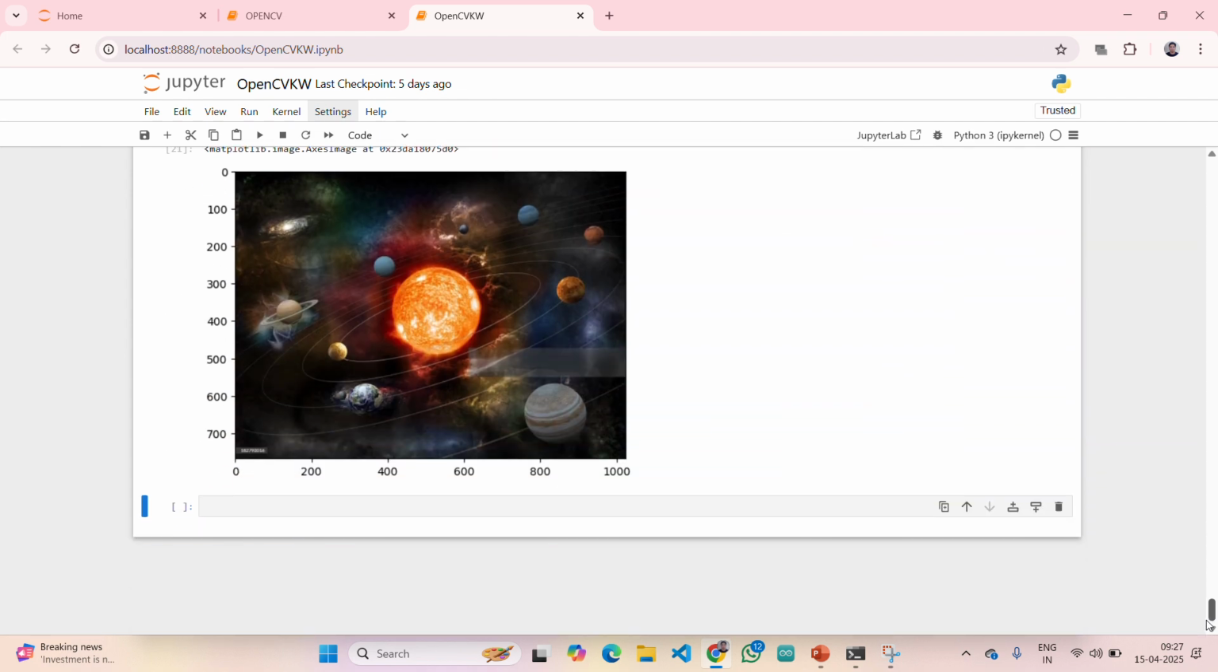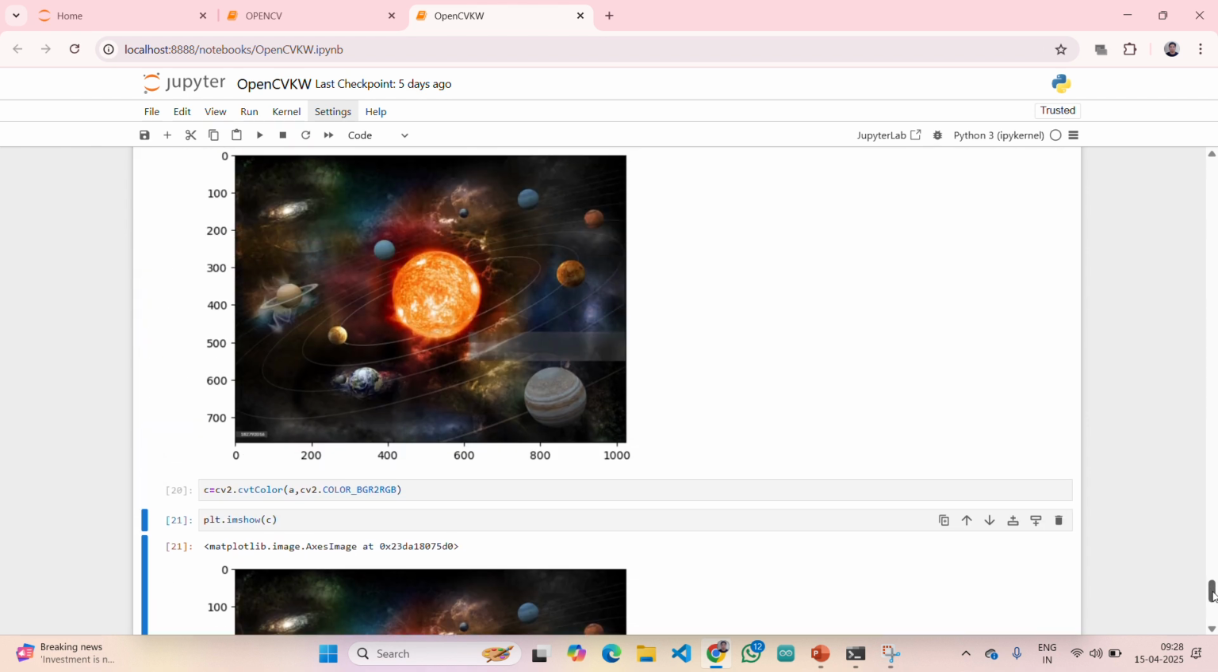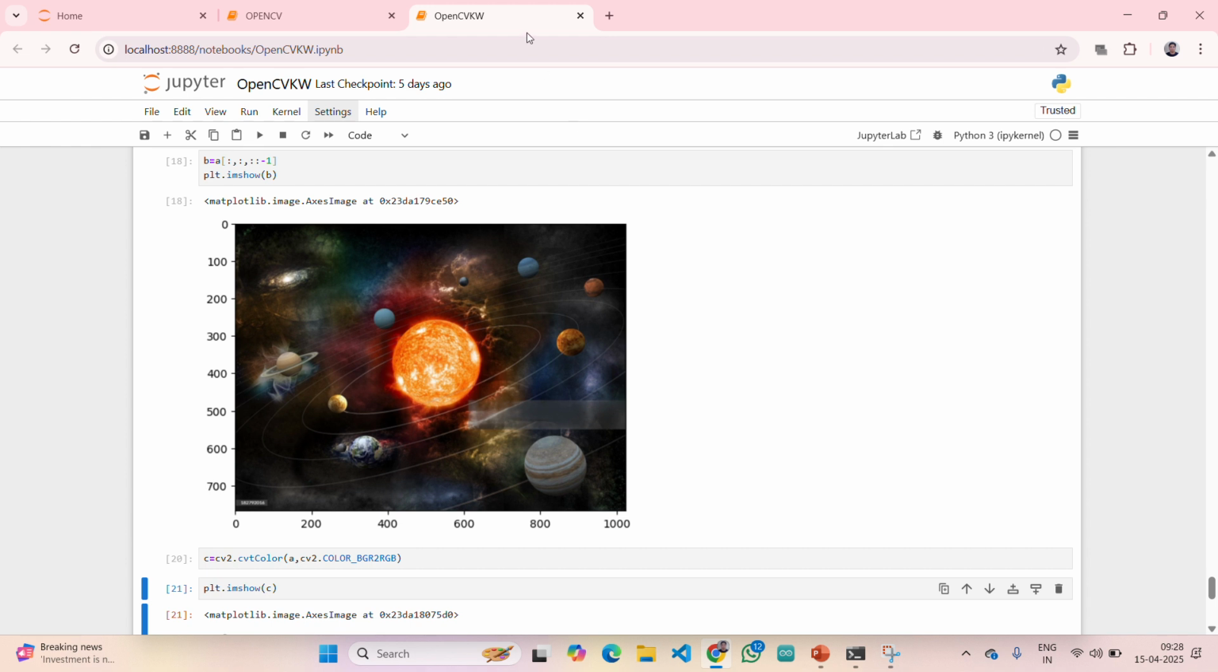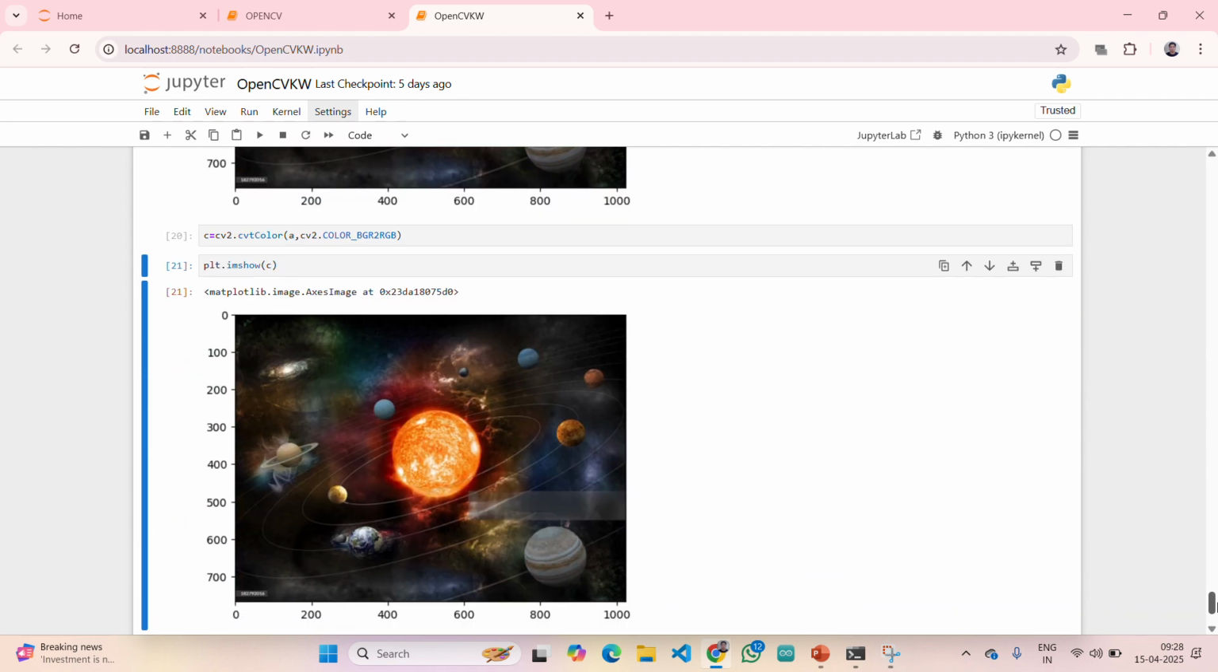Similarly, in the next lecture, we are going to see how to convert this RGB image to BGR image. Hope you all understood, and it is very simple. If you are facing any doubts, you can drop them in the comment section.